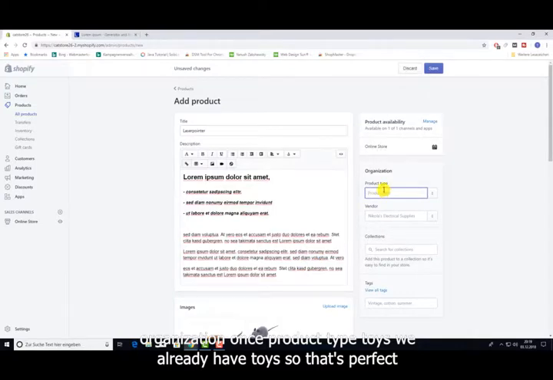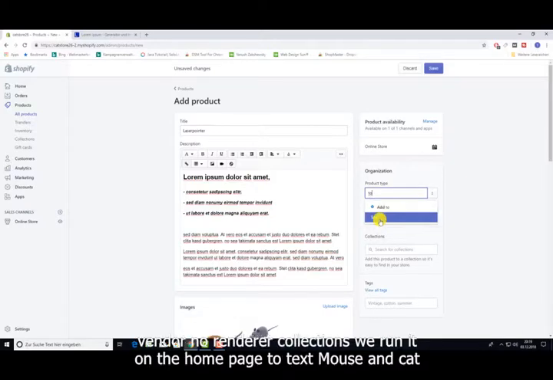Great, let's just add the organization once. Product type, toys. We already have toys, so that's perfect. Vendor, no vendor. Collections, we want it on the home page too.